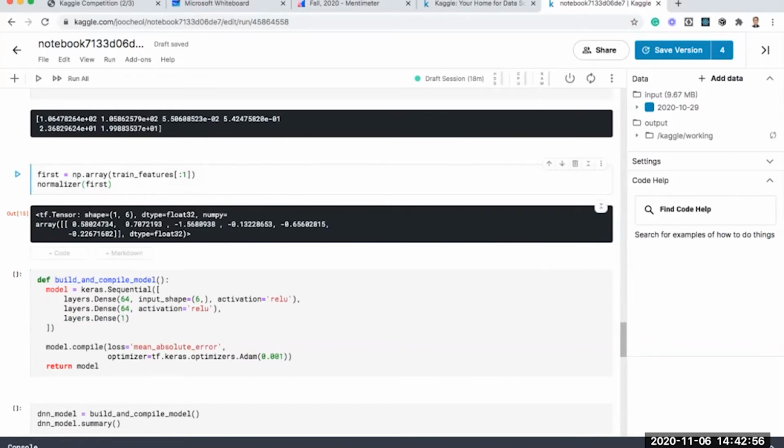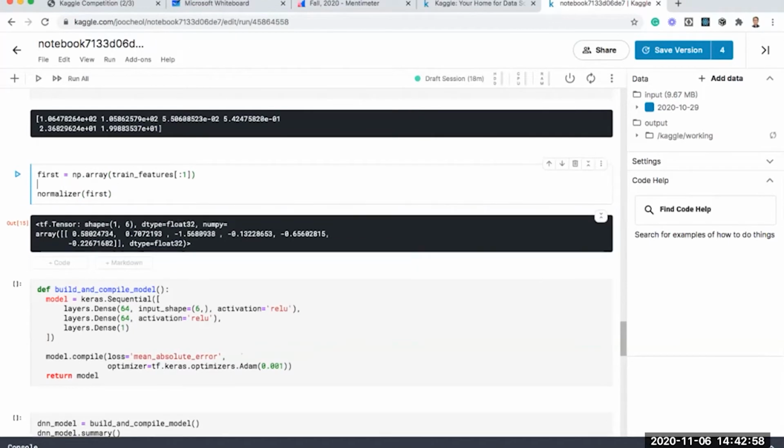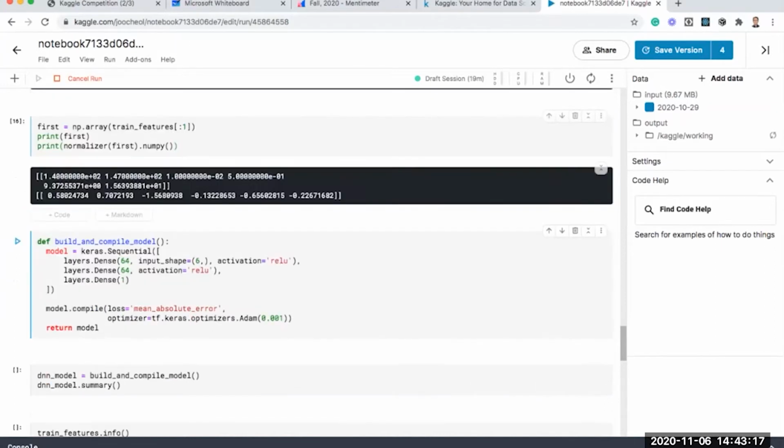You see, they are different. So I'm going to make a print of the first and print normalizer.numpy. The first one is the original data set, and the second one is the normalized one.